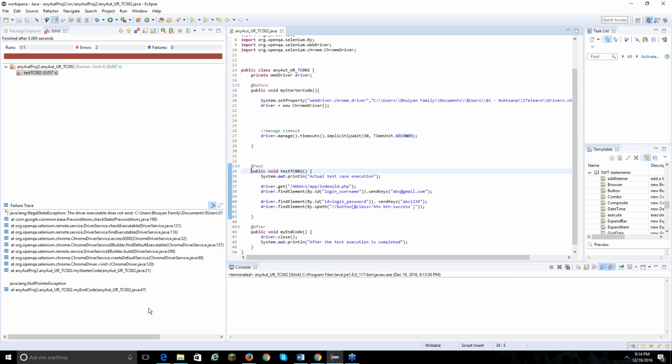Look at the failure trace on the left. What does it say? Double click on the line number for me, please. Which line is the error? The last point to start with. And same line, driver.close. Okay. Line 47. But the error this time says, the driver executable does not exist. What did it say earlier? Do you remember? I forgot. No problem. What did it say earlier? Maybe others can answer.